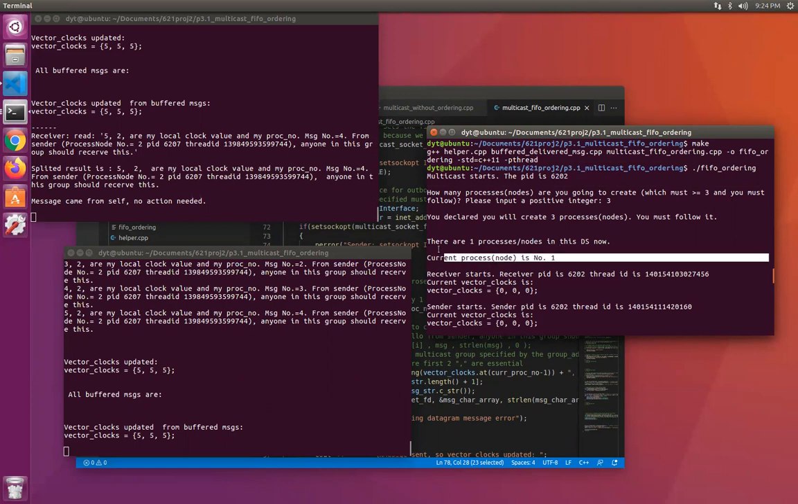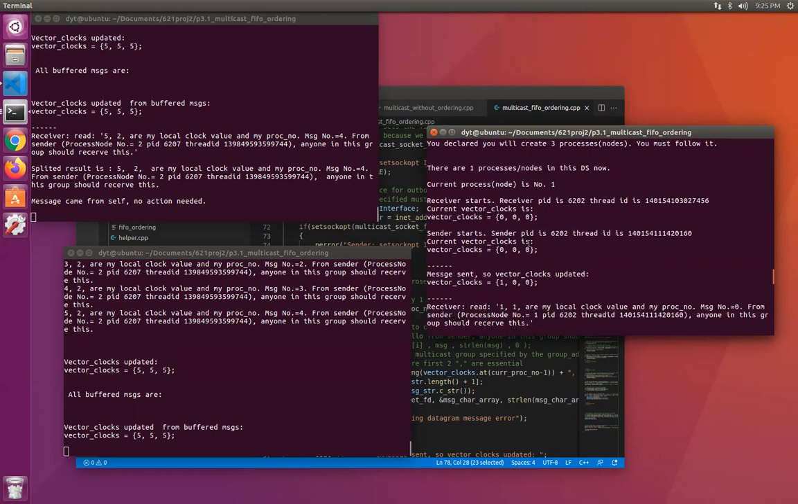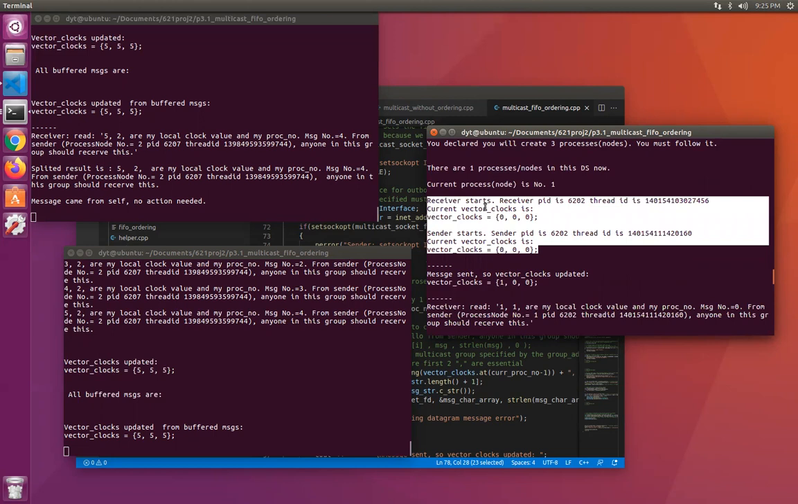It tells you it's process number 1, and receiver start, and the receiver process ID is blah blah blah, and the receiver thread ID is blah blah, and the sender process ID. They are in the same process, so it's the same process ID, but it has a separate thread ID that is different. And go down a little bit. So when they start, the local clock vector of process one is 000 because nothing happens, because no message has been sent.